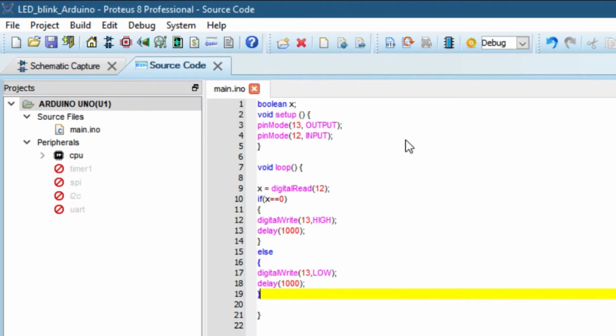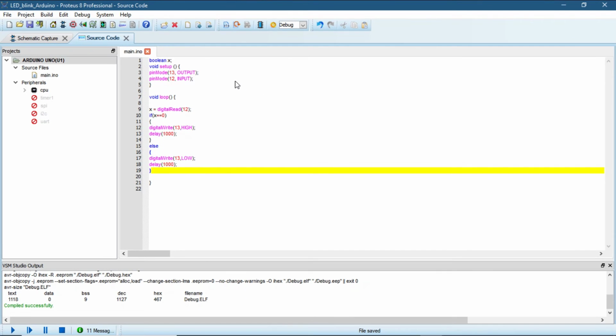The code is, if the switch value is low, the LED will glow. If the switch value is high, the LED will not glow.